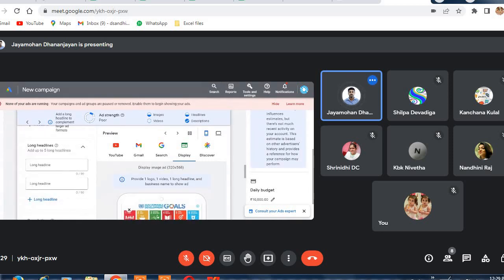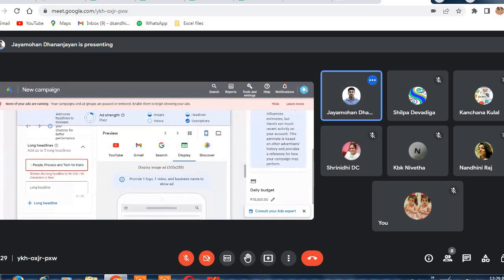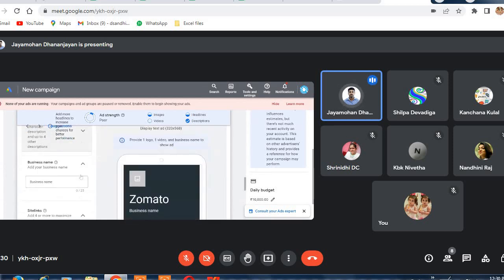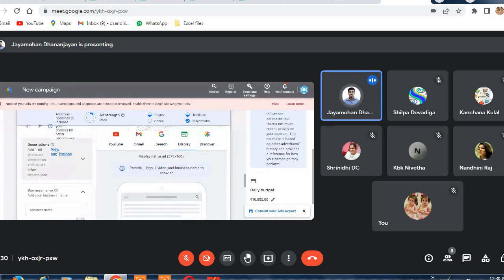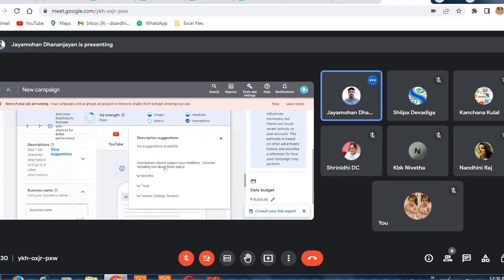So they are saying, okay, so we drive this thing. So long headline. So I'll just put it here. We just randomly put it here. So descriptions we are done. Okay, descriptions we're not done. Is it done? That's it.